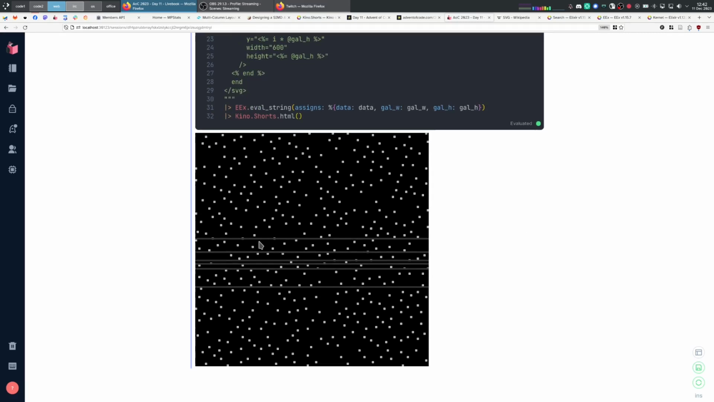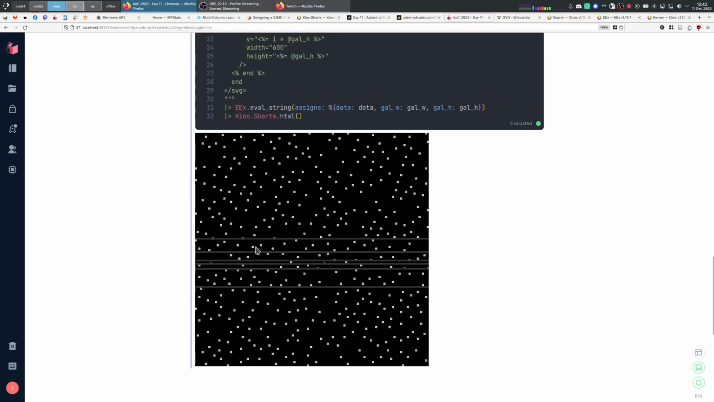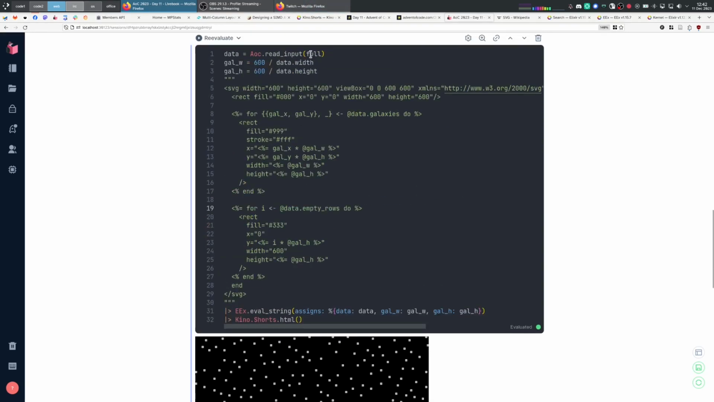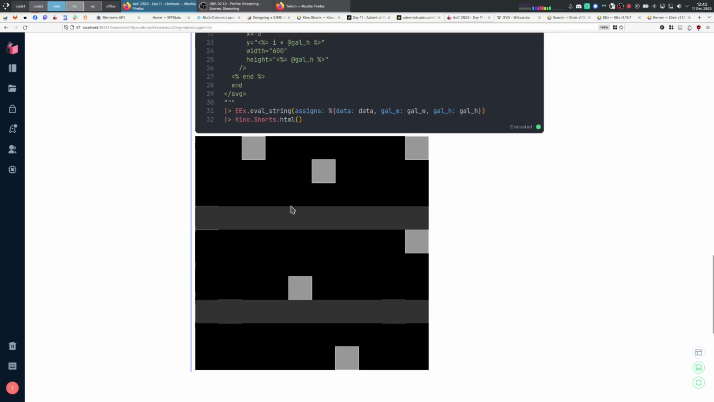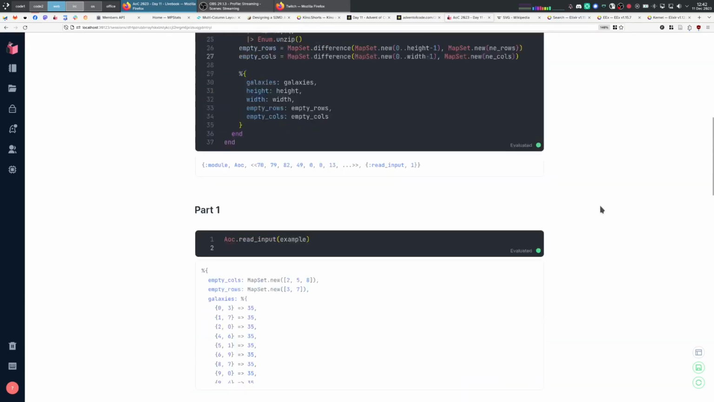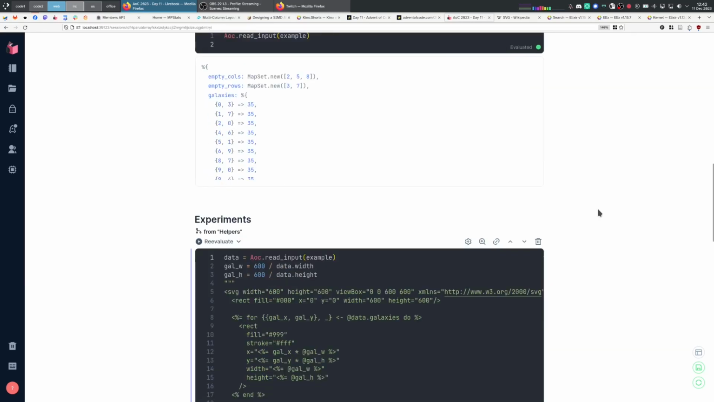Okay, this drew over a bunch of stars, which is incorrect. Let's do this on the example. See what happens. We're off by 1. We're off by 1. How are we off by 1?